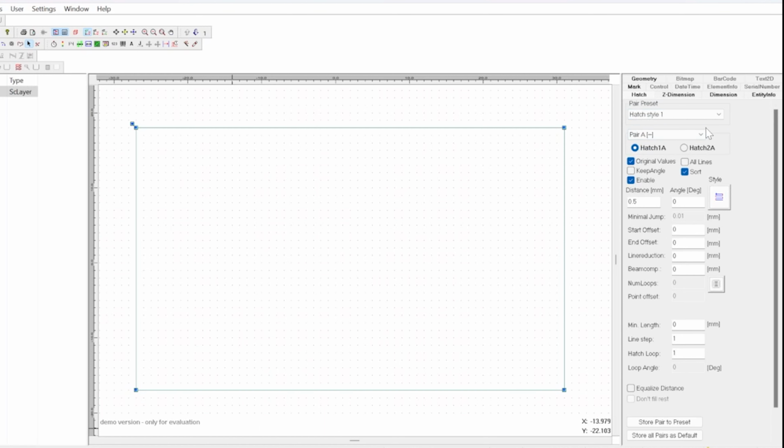Near the top of the Hatch tab is a drop-down list with different sets of pairs, labeled Pair A to Pair E. Each pair represents a combination of 2 hatch settings which can be set below. We'll start with the default, Pair A. Below the drop-down list are 2 radio buttons labeled Hatch 1A and Hatch 2A. Each one represents one of the 2 different hatch settings available under Pair A. By default, Hatch 1A is selected. Let's look at some of the most common settings available.